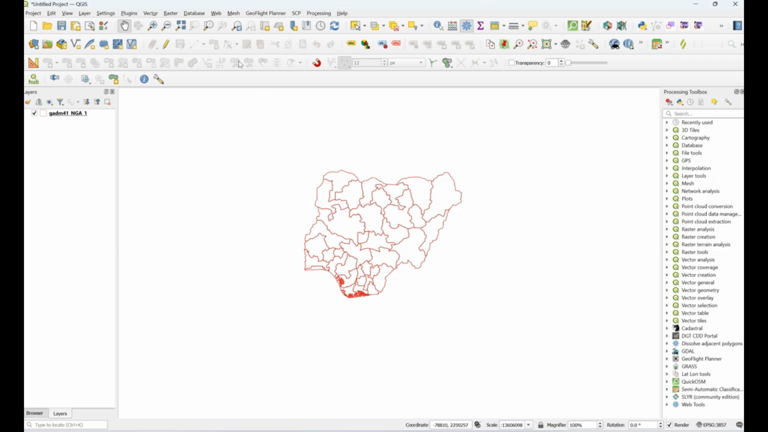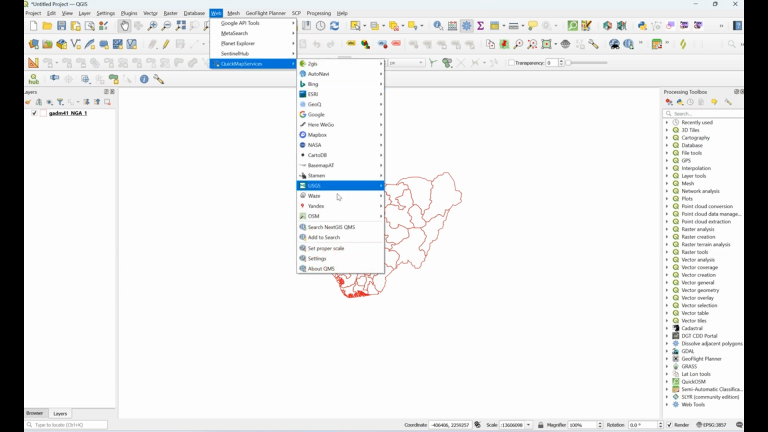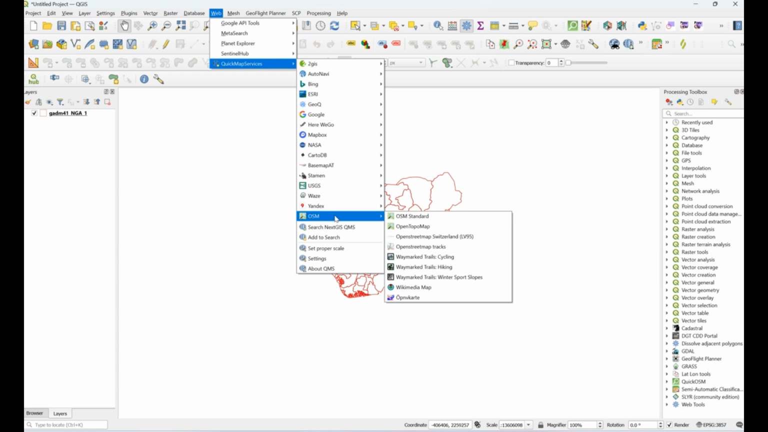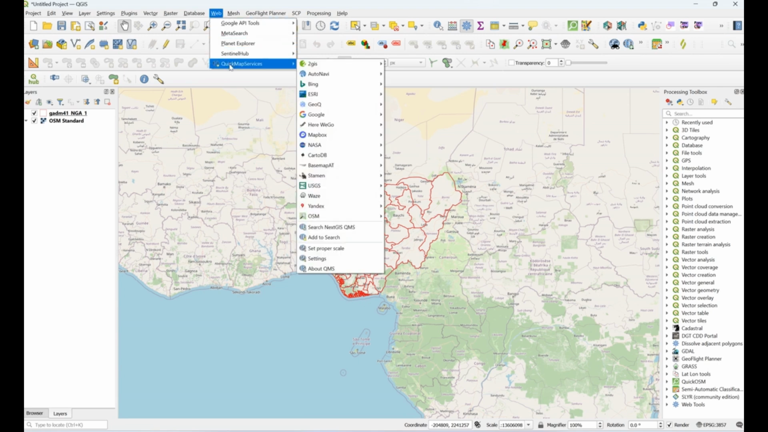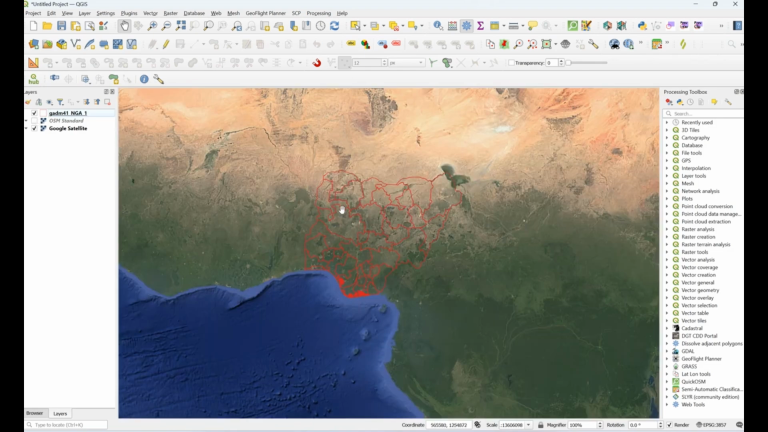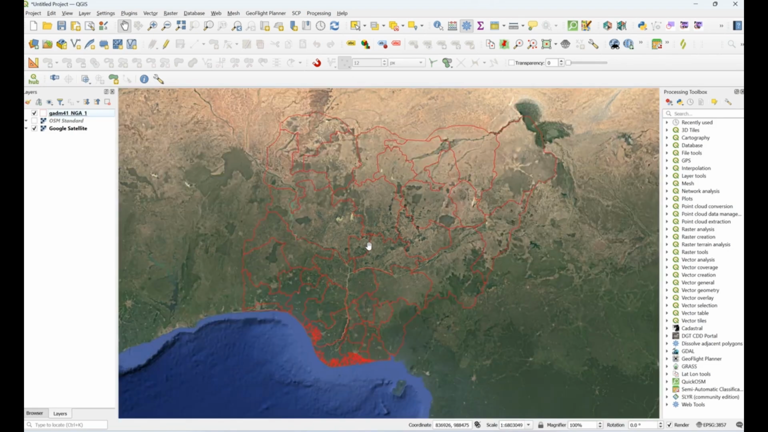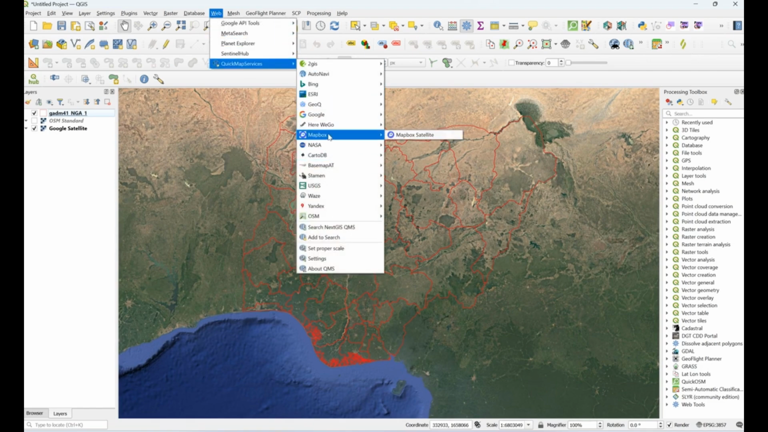So for example, if you want to add the OSM base map, you come here, web, QuickMapServices, you see OSM, and you can try the OSM standard base map. If you want to add a satellite image base map, you come to web again, QuickMapServices, then you go to, let's say, Google satellite base map, and you can see the satellite layer. So you can try several options from this base map products.